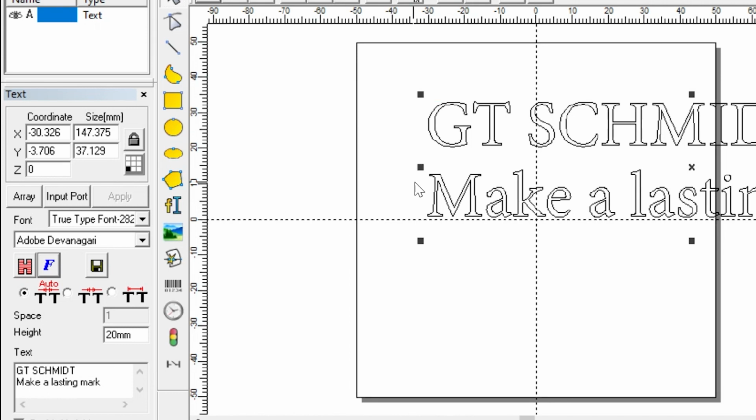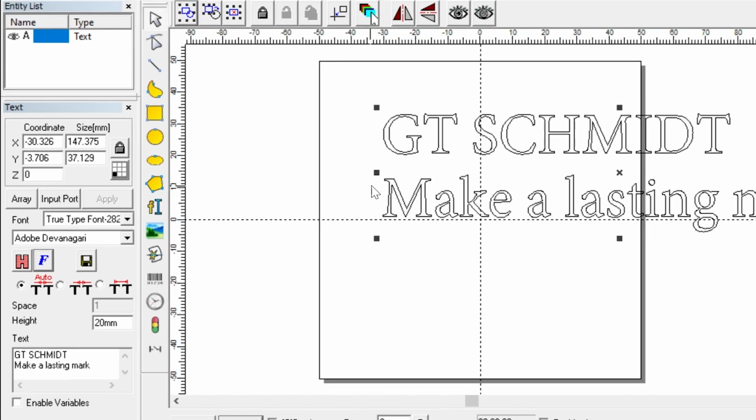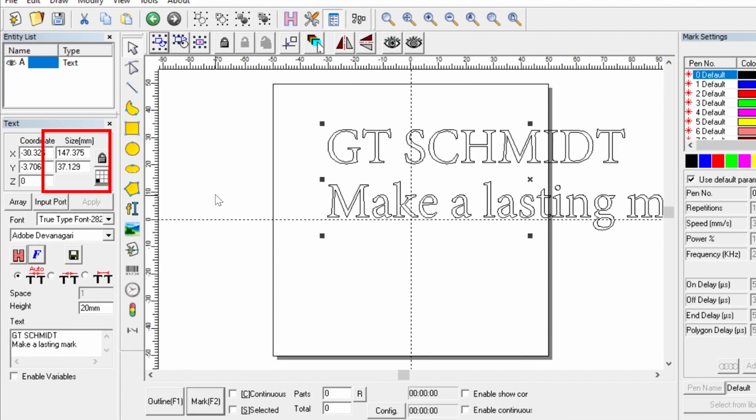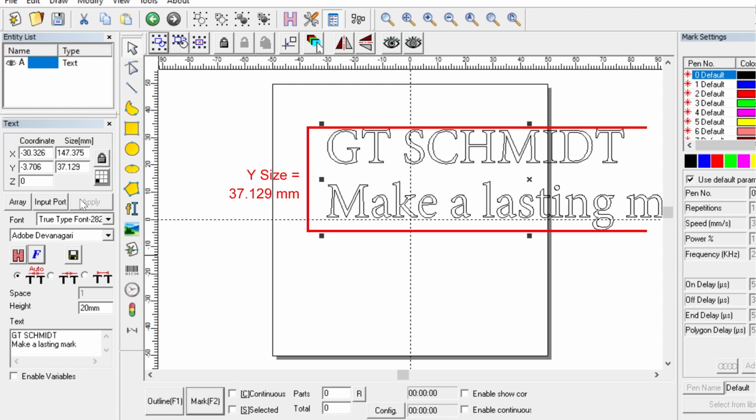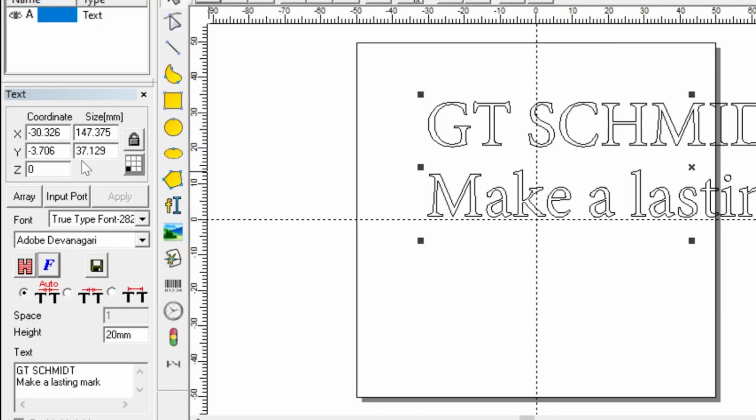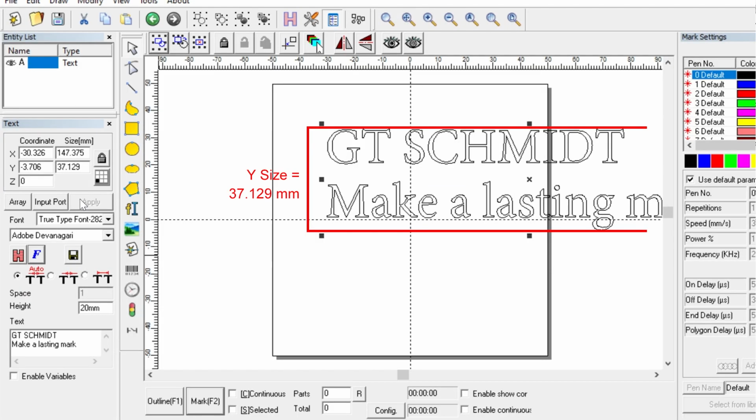Now, let's look at the top of the text options where we have the two different size boxes. There's one for the X and one for the Y. Now the Y size here is just over 37 millimeters. That is the height of the mark that we are going to make. So again, the difference between height and Y size is that the height measures the size of the character plus the space below it. The Y size measures the height of the mark.